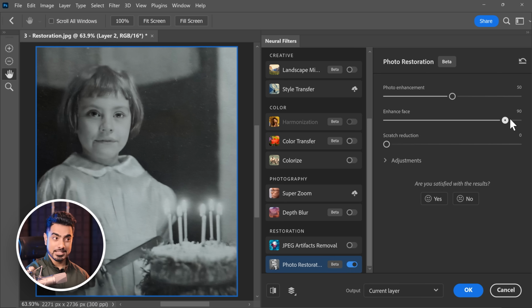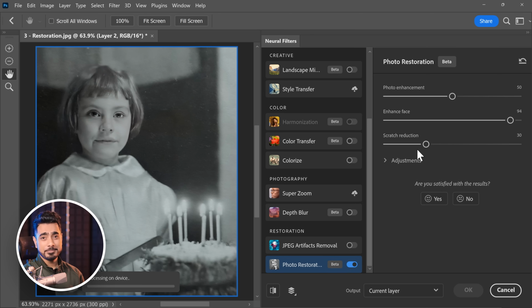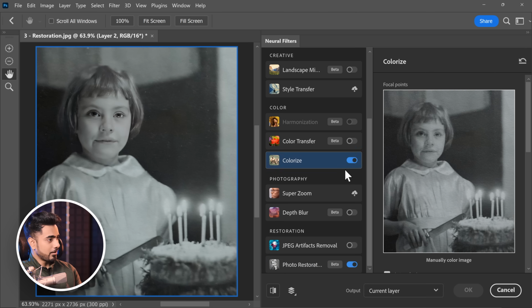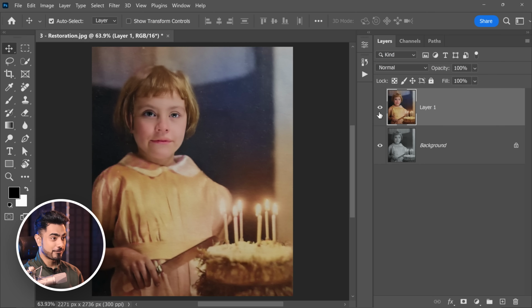You can enhance the face even more if you wish. You can reduce the scratches even more if you wish. That's up to you. And on top of it, if you want to colorize it, just turn on Colorize. And it will automatically colorize. You can modify it, make it cleaner, it's up to you. But just with two switches, it creates a hell of a difference. So here's the before and here is the after.